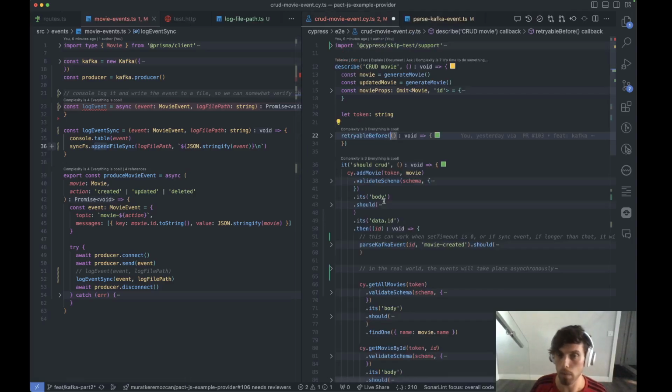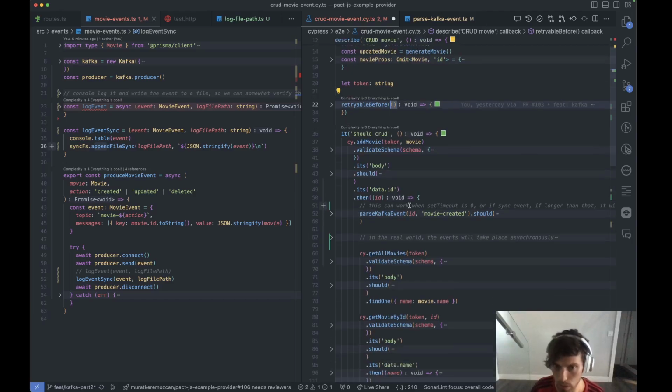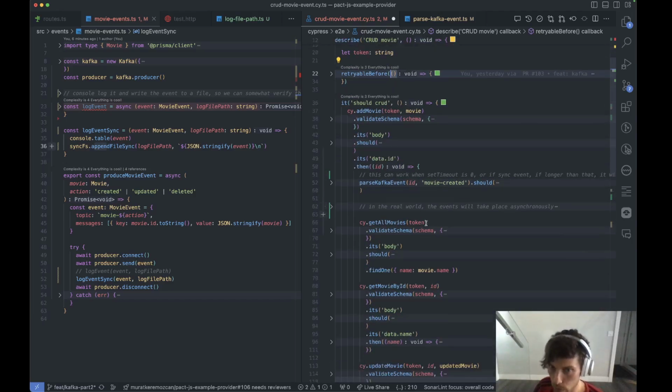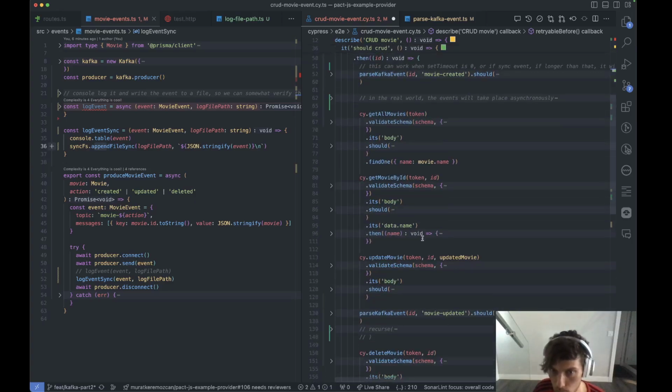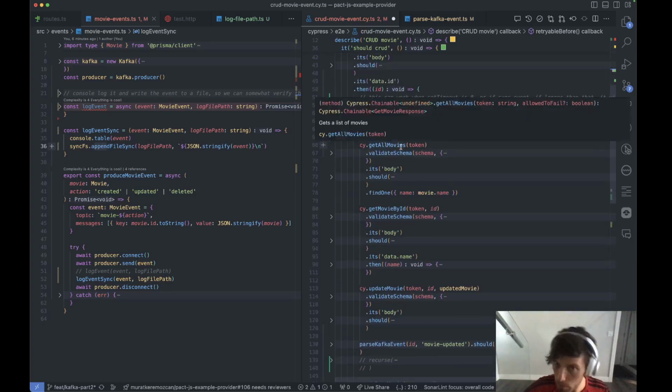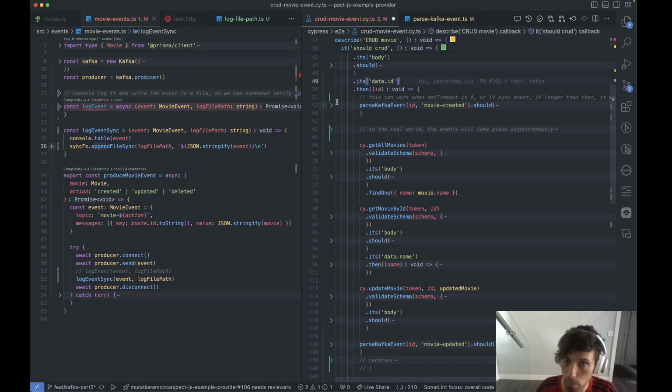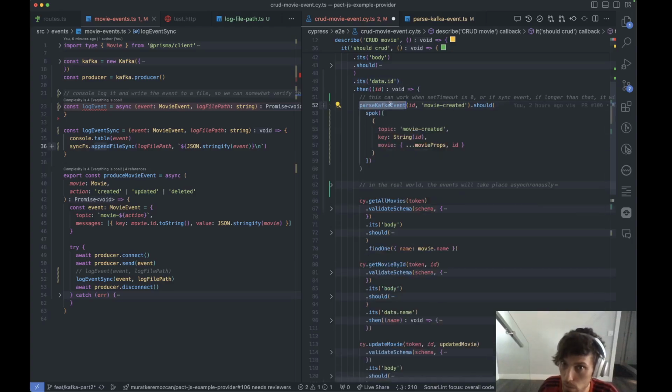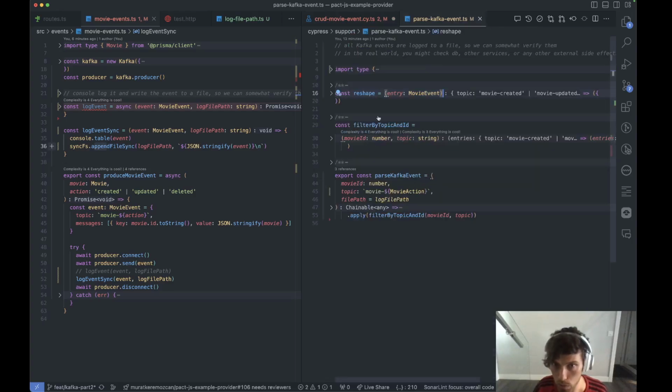So we have the Cypress test, and it's a simple CRUD operation. So we add something, a movie, we get everything. We do the update, we do the delete. Those are fine, right? But we have this utility function here. Basically, what it's doing in the background is checking that file. So I can show that real quick.